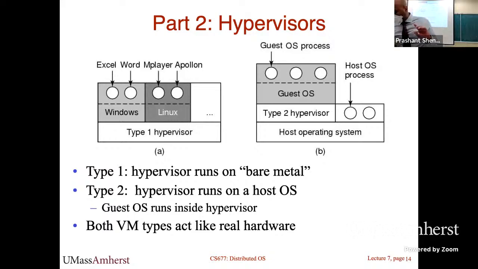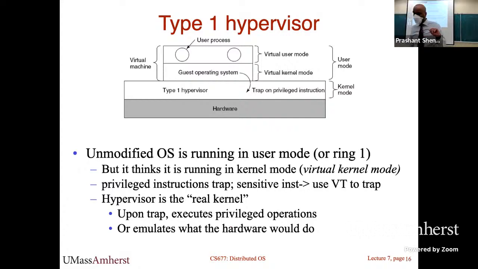Okay, I'll show you a picture of exactly that happening. So here is the guest operating system. That's your type 1 hypervisor. The guest operating system thinks it is the actual OS, but it's running inside a virtual machine. So it will execute kernel instructions, like sensitive instructions, in user mode.